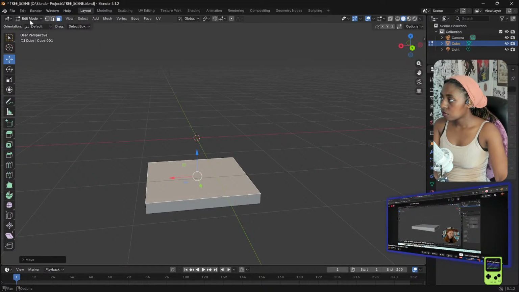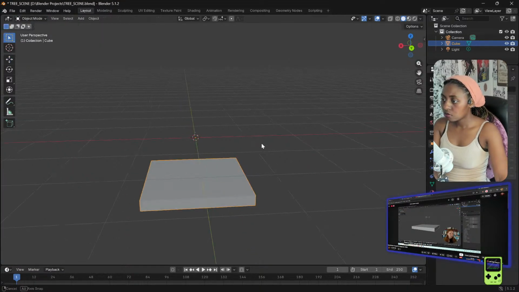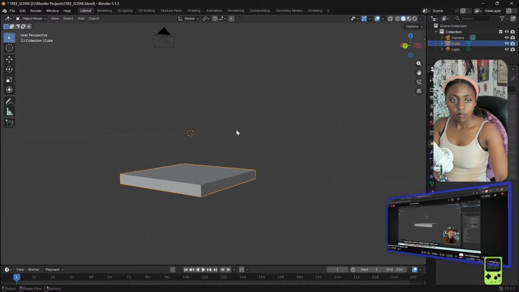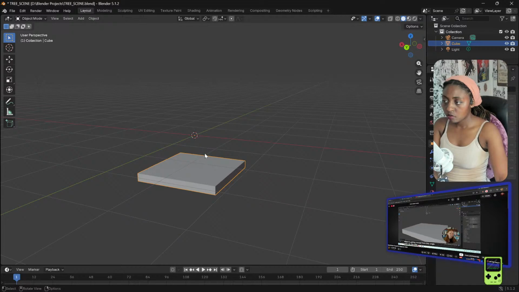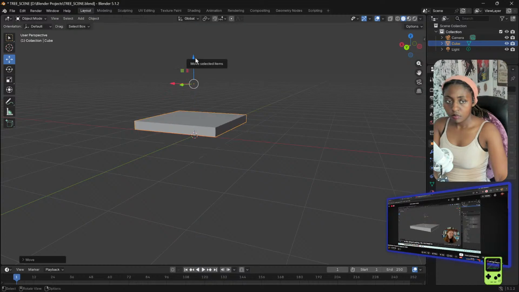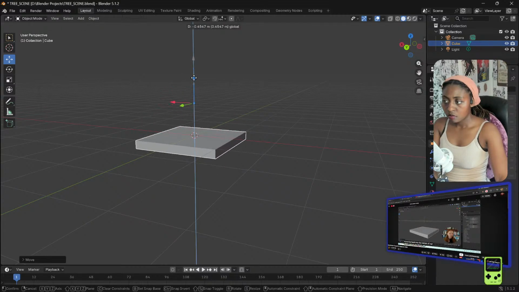Now the only problem here is that if we go back over to our move when we're in object mode, our object is getting moved from this origin point. This little orange bit is called our origin point. So that's going to be where our object moves from when it's in this default setting. So we need to move that back into the center of our object, so we don't have to struggle with this weird gap.